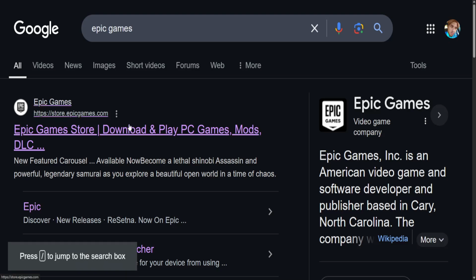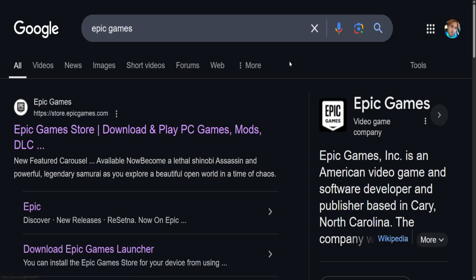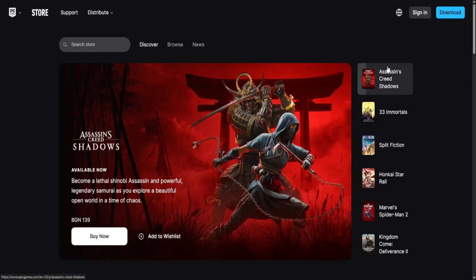How to unlink Fortnite account from PS5. So you need to use either a PC or your phone and just go search for Epic Games. Load up the first website that pops up right here.